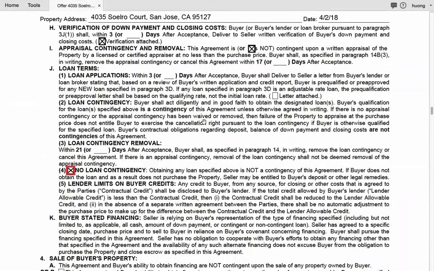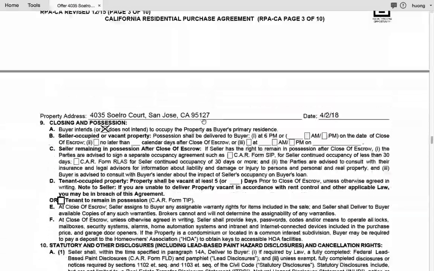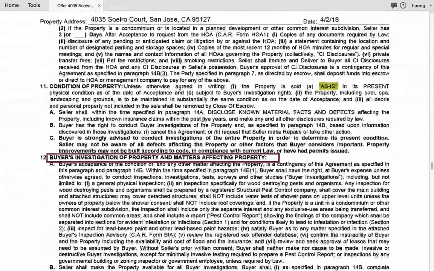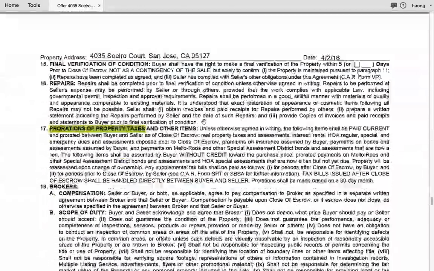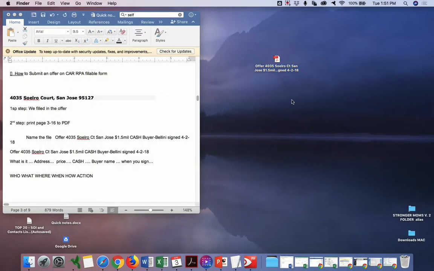Beautiful. Got some red and green in there. We're the only ones that have color. No one has color in the offers. We are very colorful people. But it's actually easier for the seller to understand if it's colored. So that's why we like a little bit of color.